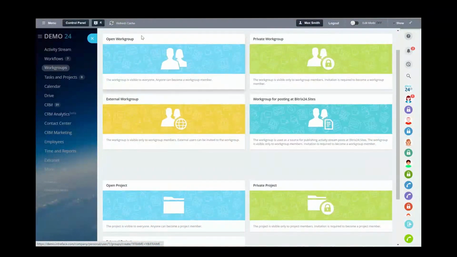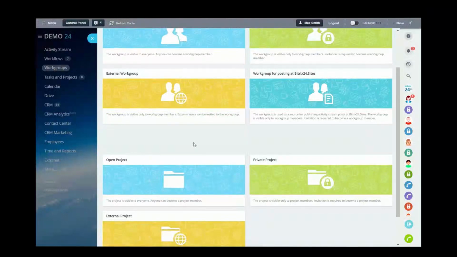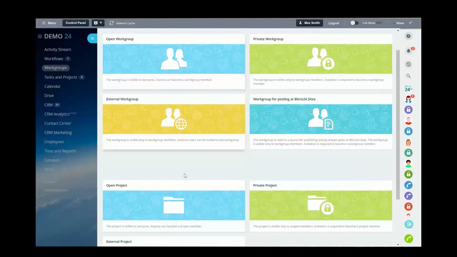So we can see here we can create work groups and we can create projects. And the key difference here is within a project, you can have a start and an end date. So if you manage tasks inside your projects, those tasks have to be completed by the end date of the project. So you can set time parameters on a project, whereas a work group could stay open forever.